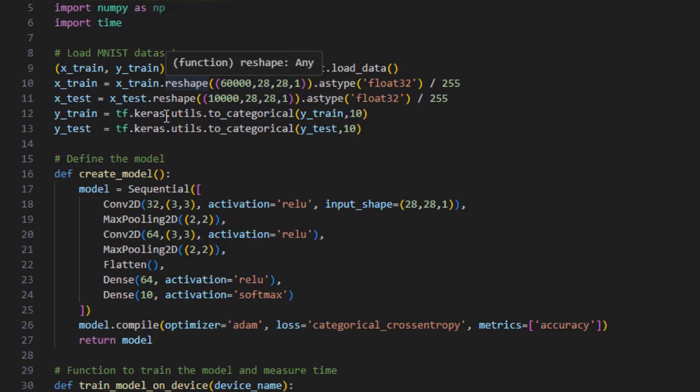Conv2D(32, (3, 3), activation='relu', input_shape=(28, 28, 1)) is the first convolutional layer with 32 filters. These are learnable kernels that extract features from the image. Kernel size (3, 3) is the size of the filter window that slides across the image. Activation function ReLU, rectified linear unit, introduces non-linearity. Input shape (28, 28, 1) specifies the input image dimensions: height, width, channels.